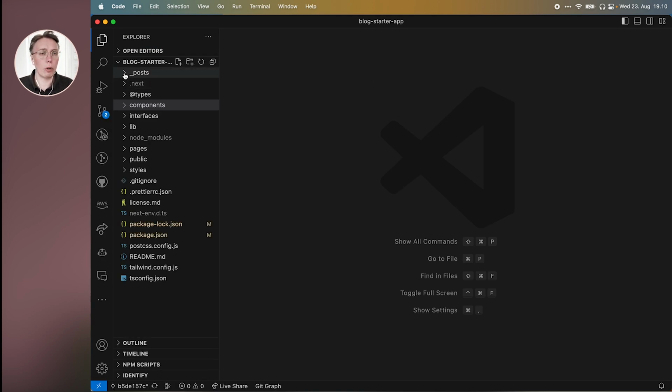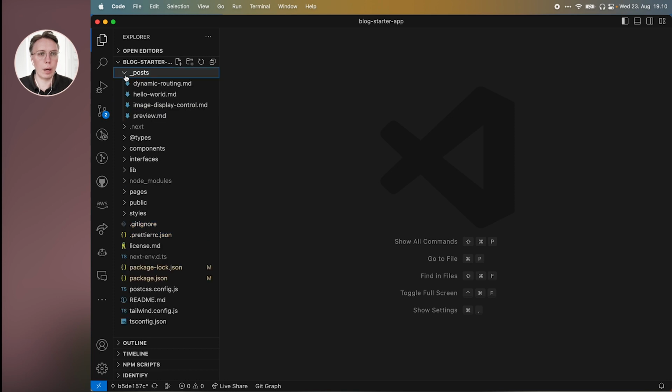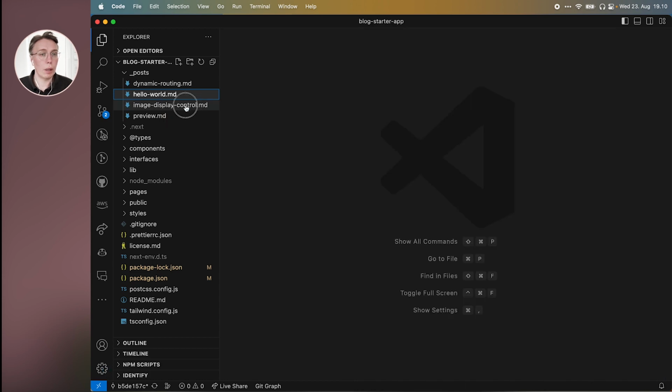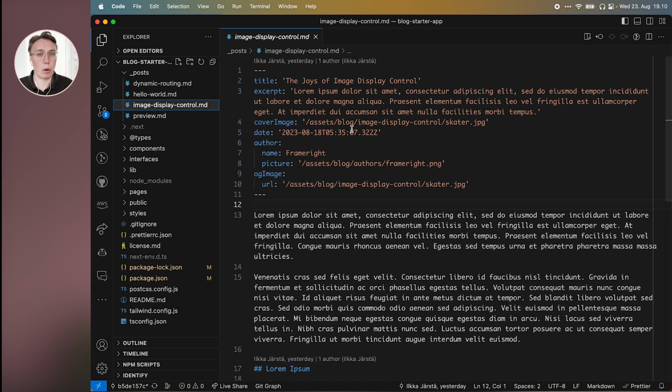So the blog is fairly straightforward. All the blog posts are stored as markdown files in the posts folder, and they have a title, a body text, a date, and a cover image. If you want to follow along, feel free to duplicate any of those posts already in there and configure it to your liking. I've done that already on my computer.